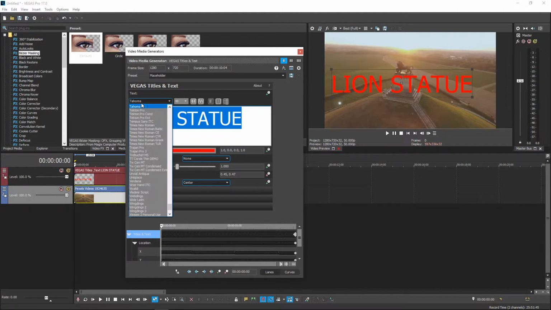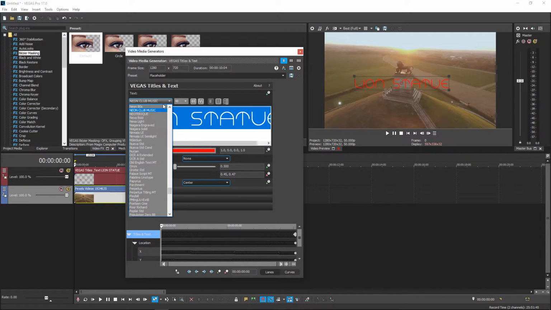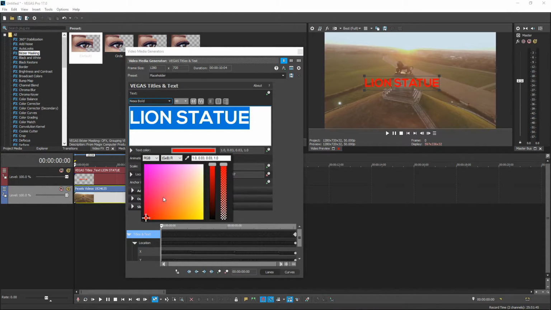You could change the font if you wanted to, so get any font you wanted. We're gonna go with Nexa, that's one of my personal favorites, if I can find it. So you can search it up. There it is. So Nexa Bold. We're gonna change the color to white.